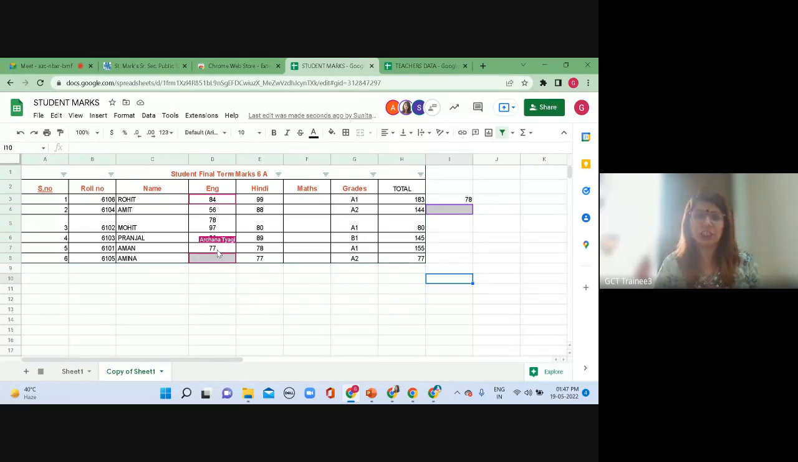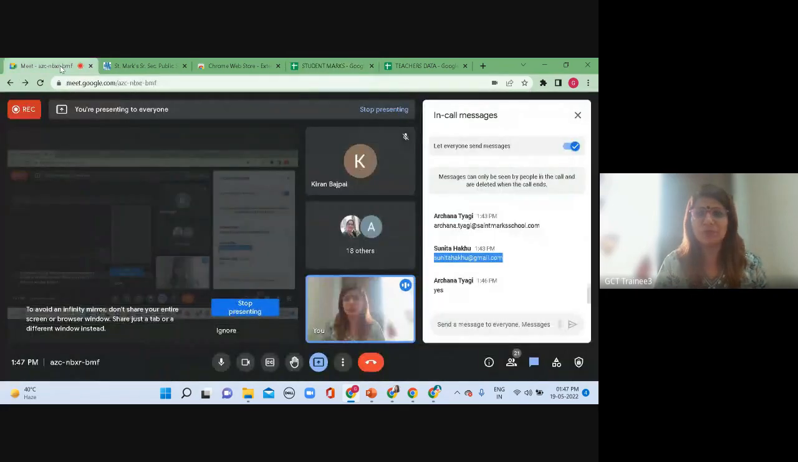Now let me share with one more teacher as a commenter. Please share your mail ID here. Anyone? Share an email ID so that I'll share with you as a commenter, and then I'll show you how the commenter view is there.